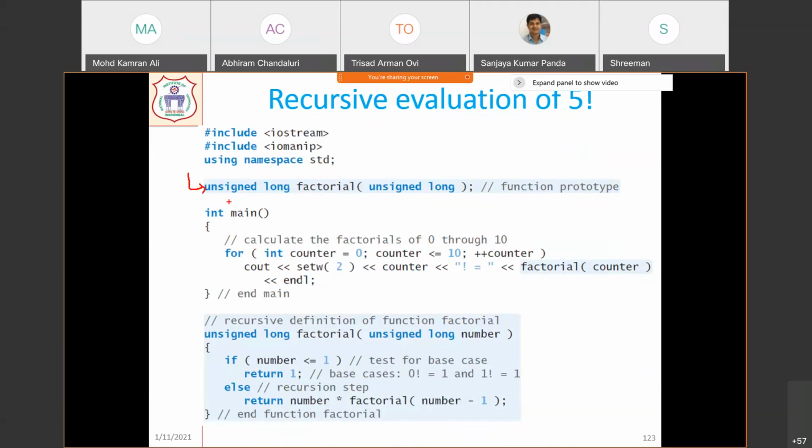But execution will start from the main function. Right. What we have written here? We have written counter equal to 0. Let us take a variable counter. So counter is equal to 0. Right. And 0 is less than or equal to 10. This condition is satisfied. If the condition is satisfied, you have to go inside the for loop.